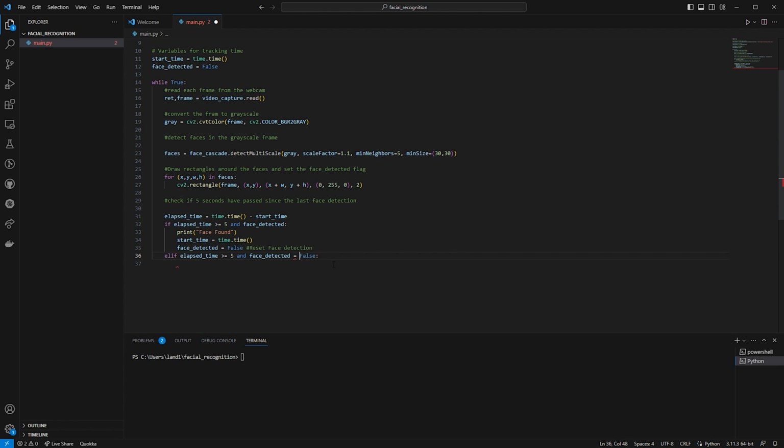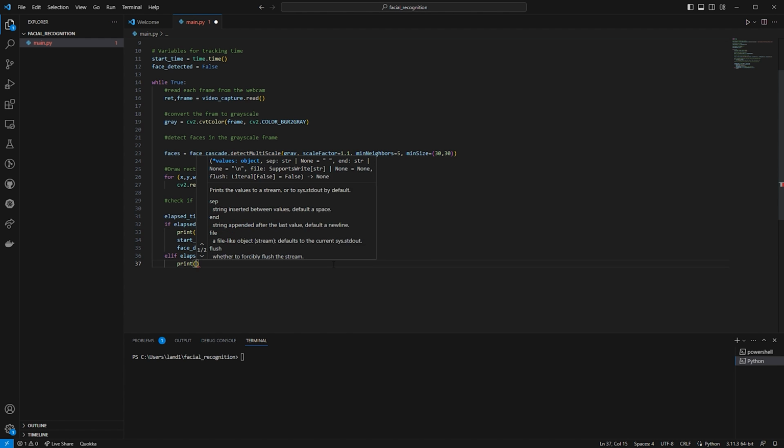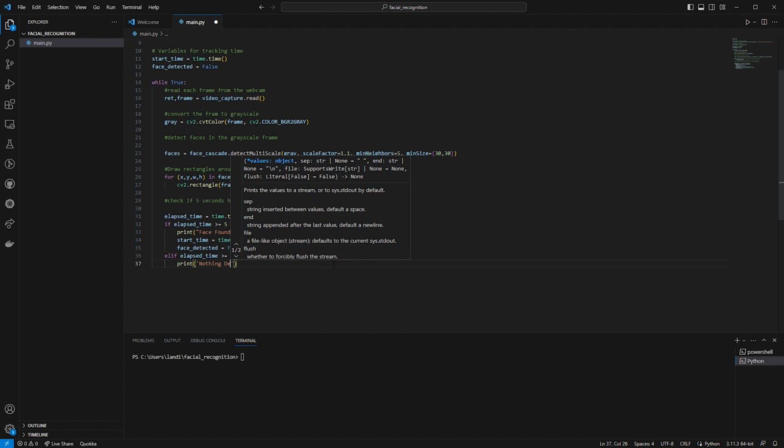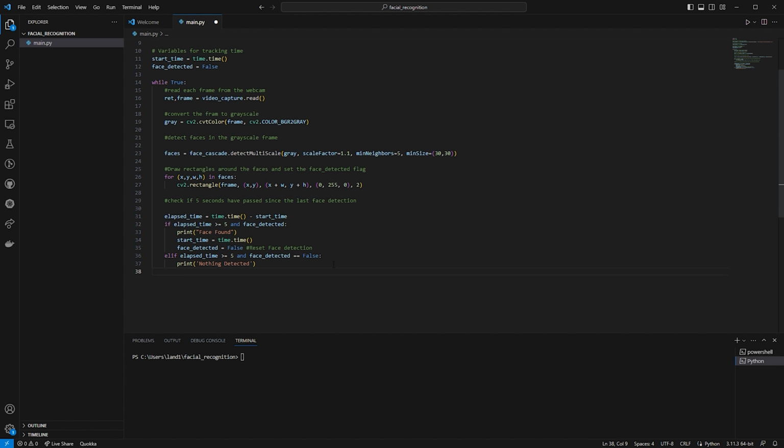So now for the opposite, if a face isn't detected, then we're going to do the same thing, and instead of it being detected, we're going to say it's not detected. And we're going to say the face is not found, but we're basically going to be doing the same thing.